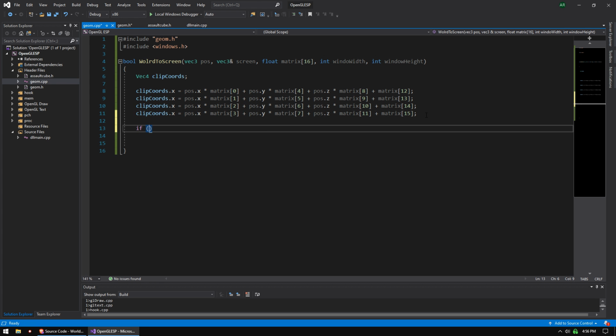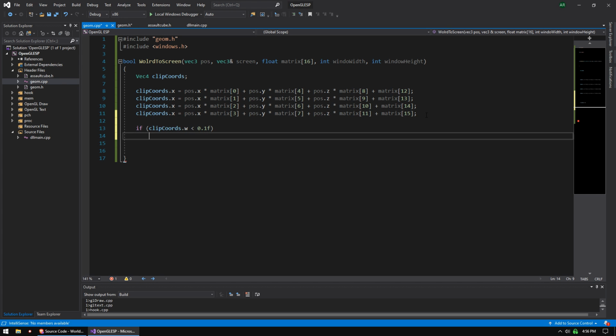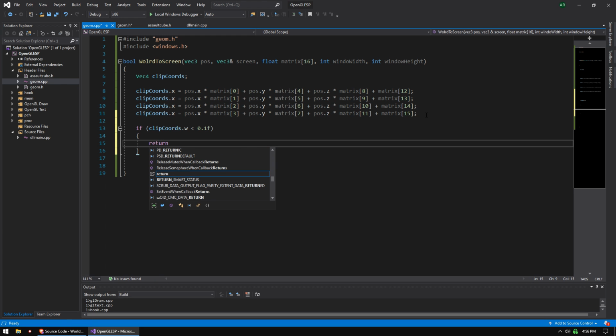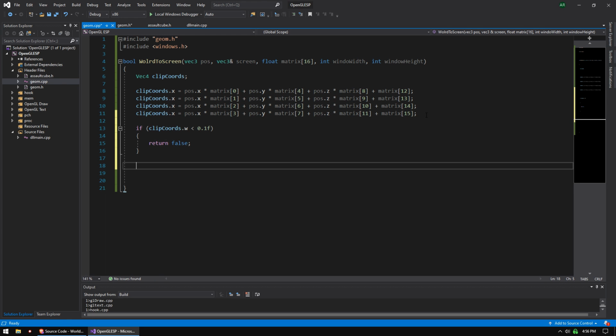So after this, we need to check clipCoords.w, because if the w is less than 0.1f, then they're either inside of you or behind you. And so you don't want to draw any boxes of people that are behind you, right?